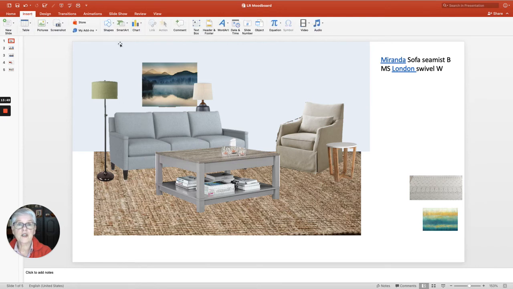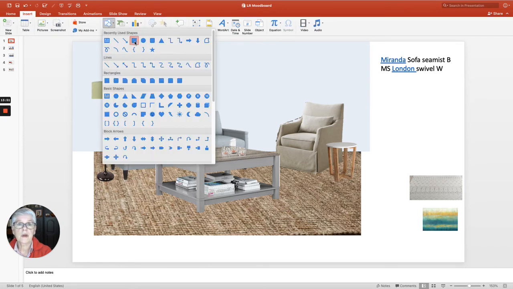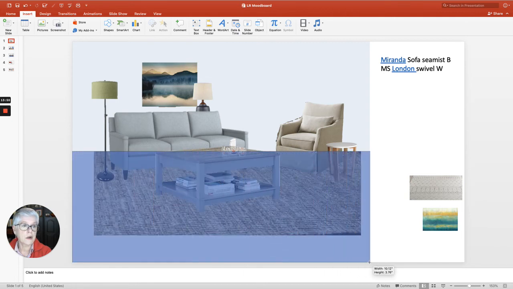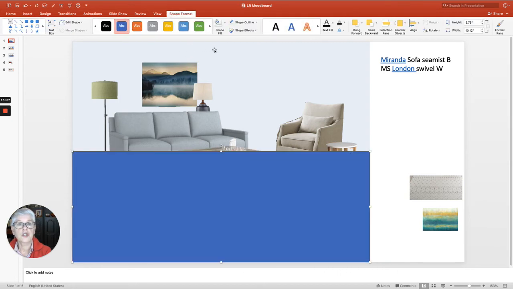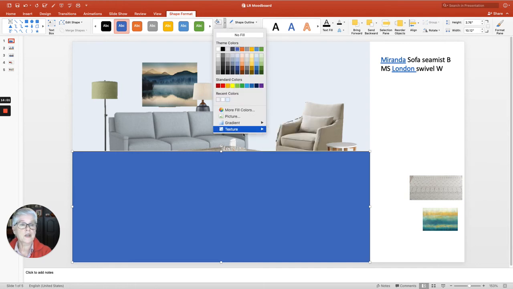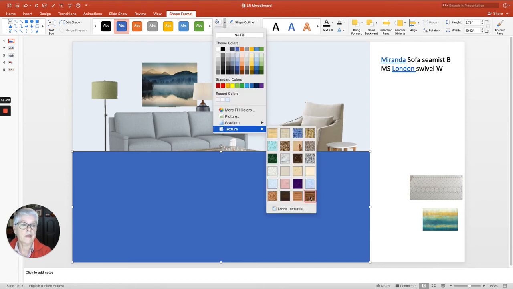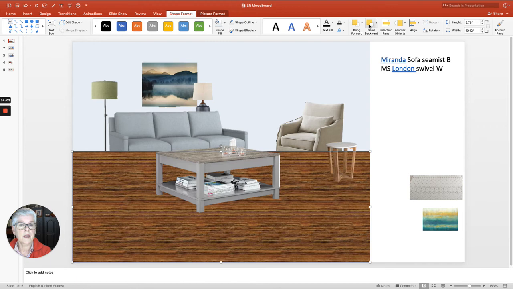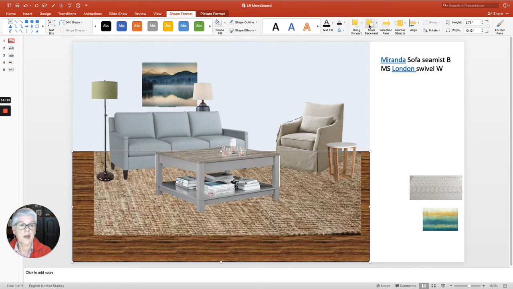But wait, let's insert one more shape, square, to make our floor. My house has a floor. And if you go to shape, fill up here, there are some floors under texture. They thought of everything. And then I'm going to send that backward. Boom, boom, boom. Keep hitting. I want my rug to show up. Come on, just keep clicking. There we go.